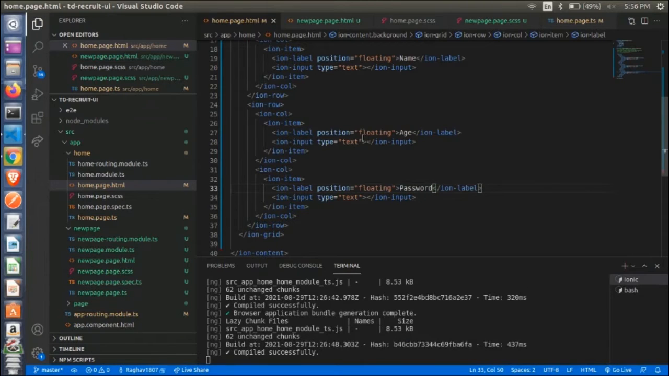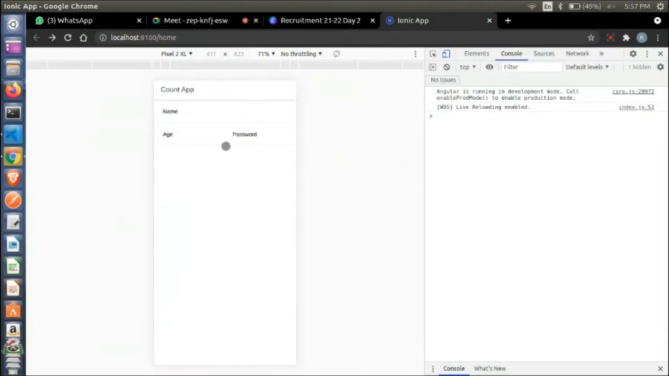Now age is always a number, so we specify the type of input as number, and for password, since we need hashing, we specify that as password. What this ion-col does is that it divides the row equally into the number of times we have declared the ion-col inside a particular row. When we go to the app, we can see that age and password are the two columns created and they have been equally divided in that particular row.